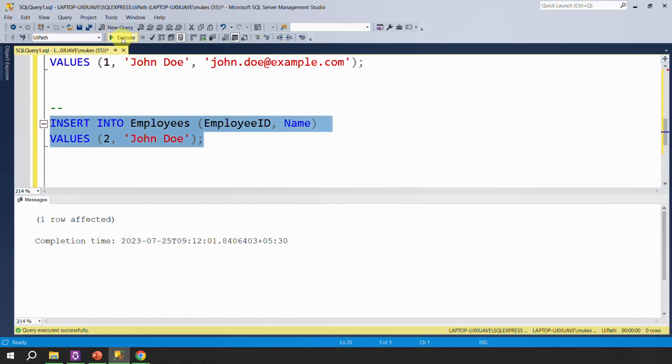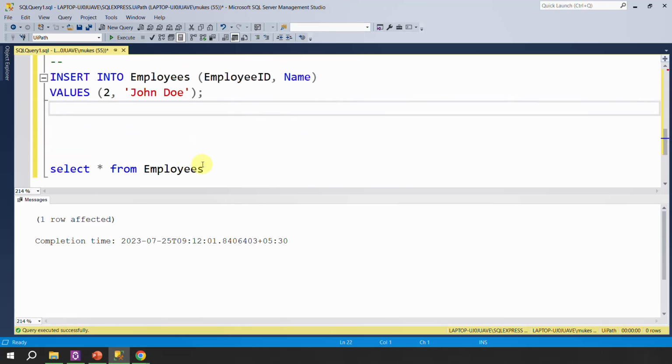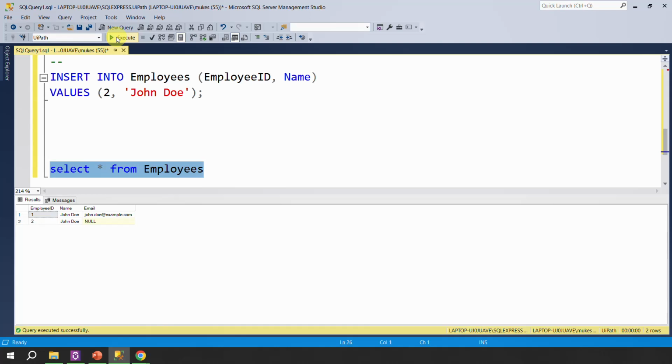Execute, 1 row affected. Go here and execute. Now if you see your structure, your email ID column is null for the second record, which is ideally not correct. So if I have a database and a table which has null columns, blank columns, how are you going to apply the query?